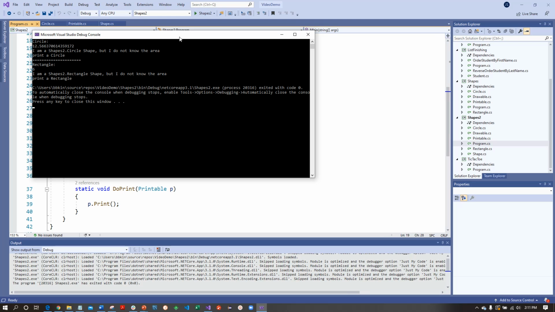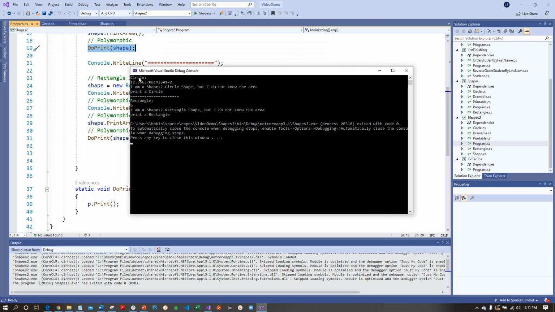Okay, and here we have it running. So we have the circle, and its area is calculated. I am a shape2.circle shape, but I do not know the area, and we print a circle. So we actually have 2 examples of polymorphism here, and 1 example that's not polymorphic. Here's the area of a circle.